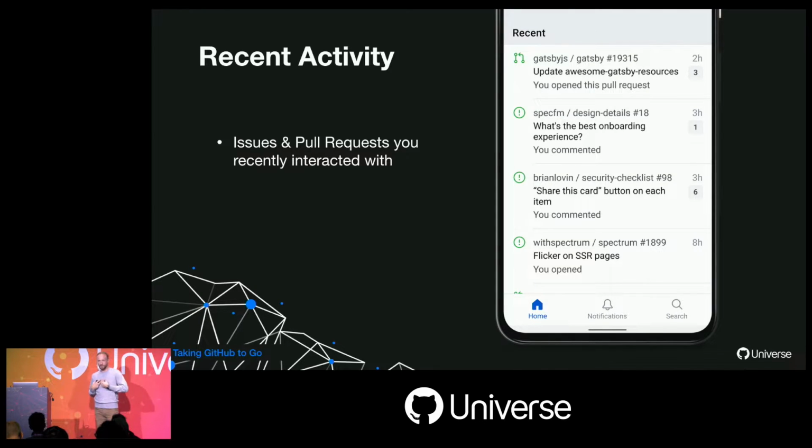I've been using this personally. Whenever I create a pull request on my computer and take the dogs on a walk, I can pull my phone out and I'll see that pull request listed here at the top. I can open it and see my CI status, comments, or if any of my teammates have given me a review.